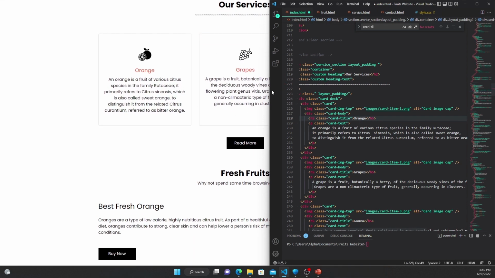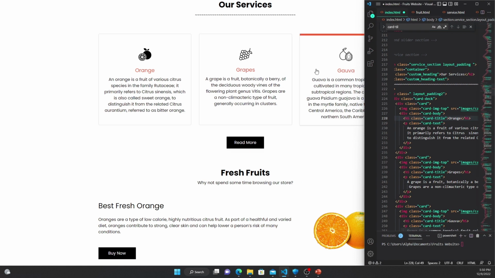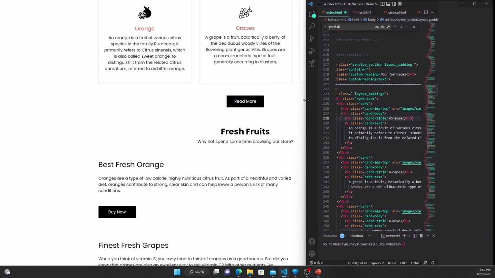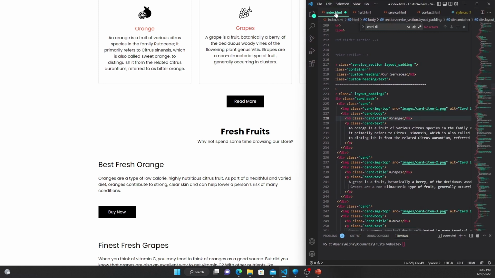Okay, so same with the grapes and then guava. The read more button actually links, this button has a hyperlink. There's a link associated with this button that takes us to another website for more information about fruits or tropical fruits. You can find out here quickly. So I'm read more.